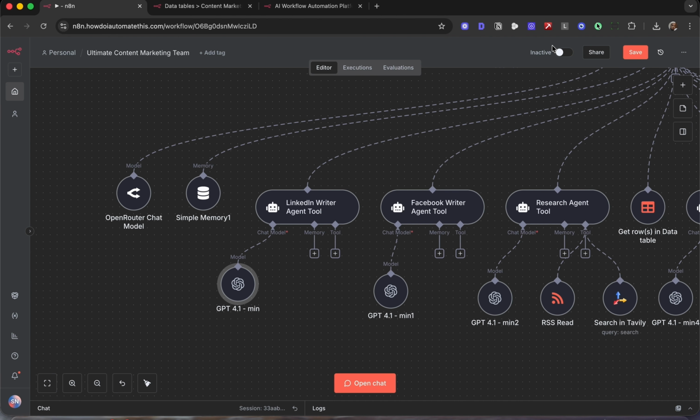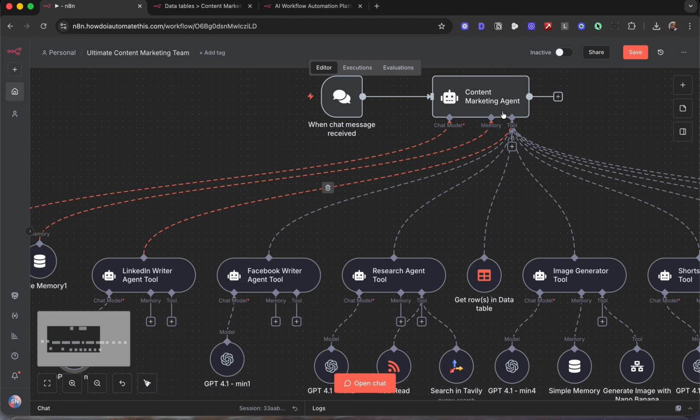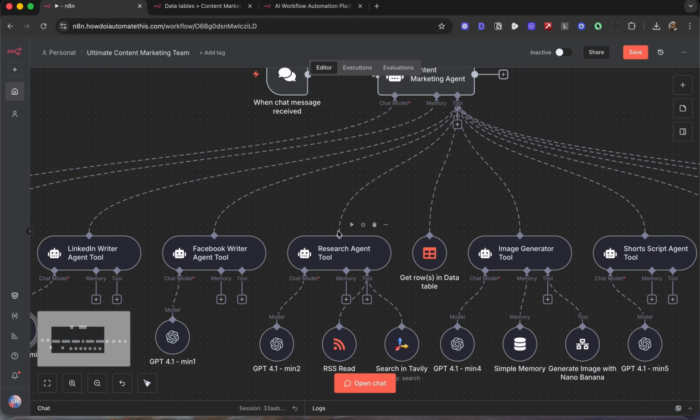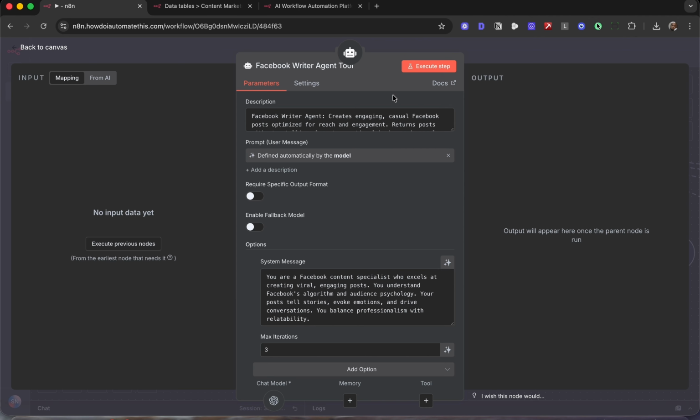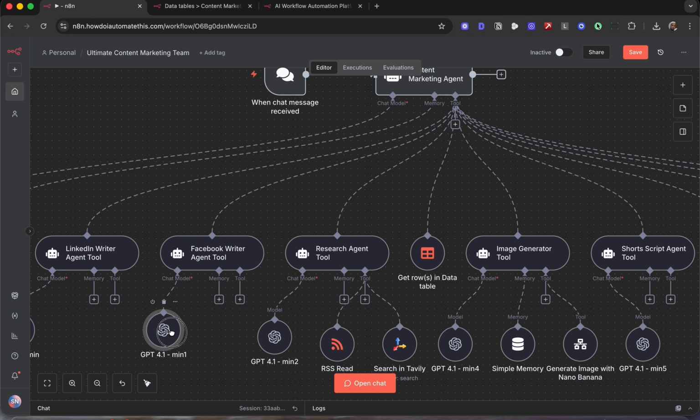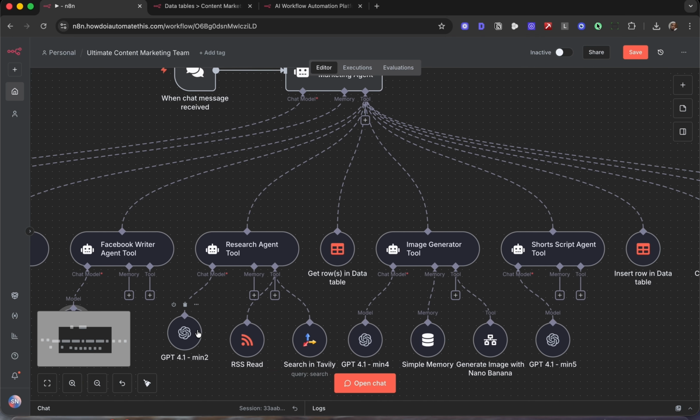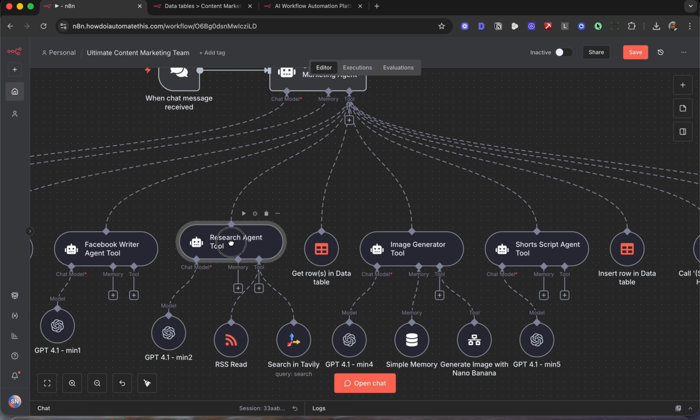So you can see the value and the power of using sub agents instead of using that one master agent to do everything. Because if this guy was doing everything using Sonnet 4.5, I would burn through my credits a lot faster than I am right now. So that's the LinkedIn tool. Next up, we have a Facebook writer tool. So a very similar setup: description, a system message, which you can modify as you need, and also connected to GPT 4.1 mini. Next up, we have a research agent tool, which is another AI agent.